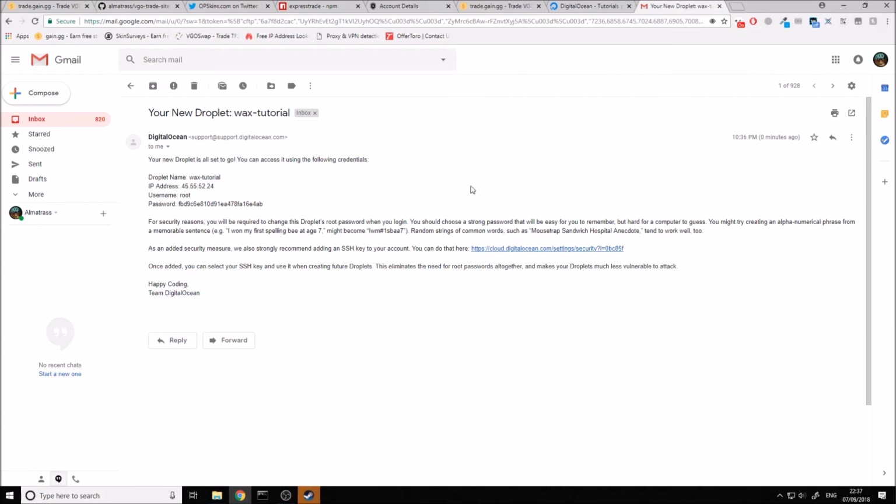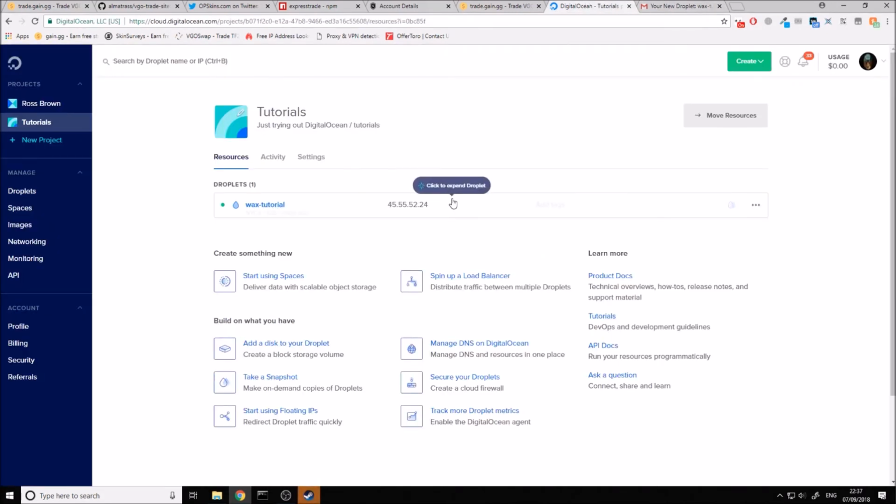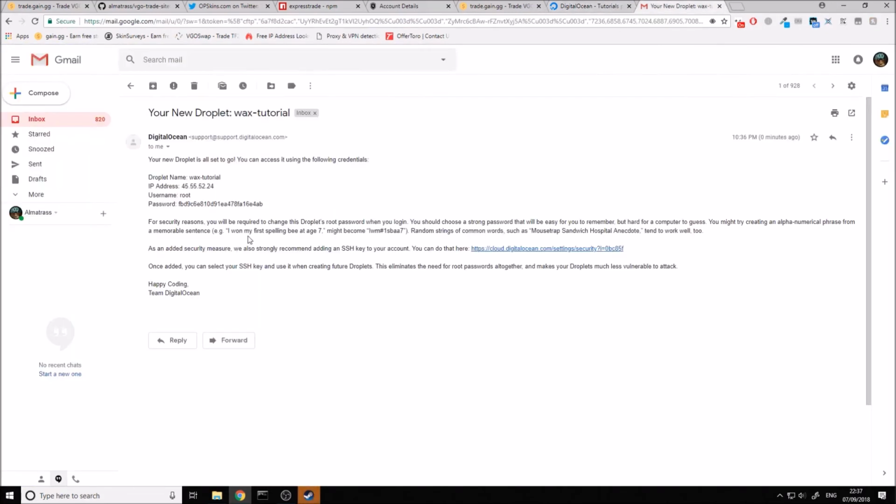Okay then guys, so basically once you've set up your droplet and the droplet's created, Digitalocean are going to send you an email which is going to look something like this. So as you can see, there's an IP address in here, we have the username which is always going to be root, and we have a password in here which is what we need.